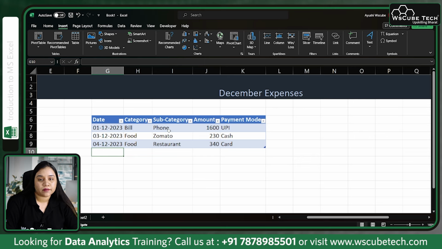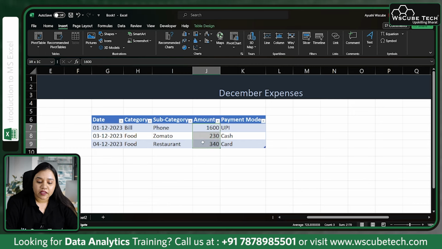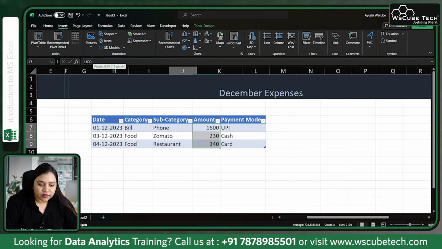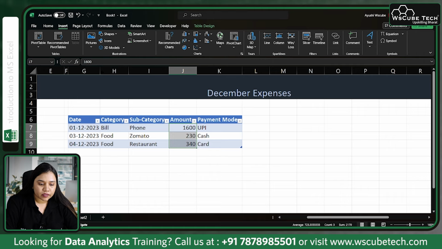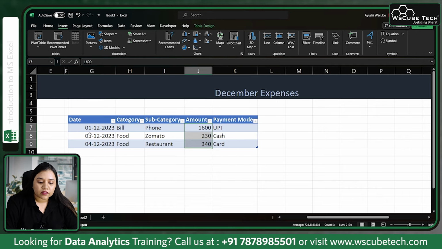Now you will notice something over here, that whenever I'm writing a text, it's on the left hand side of a cell, whenever I'm writing a number, it's on the right hand side of a cell. Also, if I increase the cell width of date, the date also occurs on the right hand side, the amount also occurs on the right hand side, while at the same time the text occurs on the left hand side of a cell.